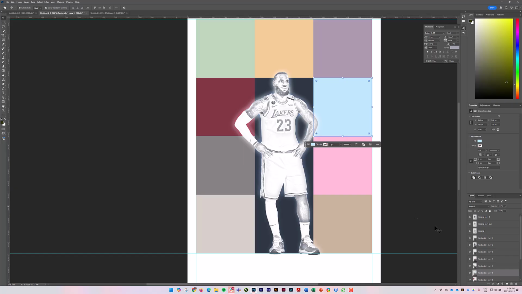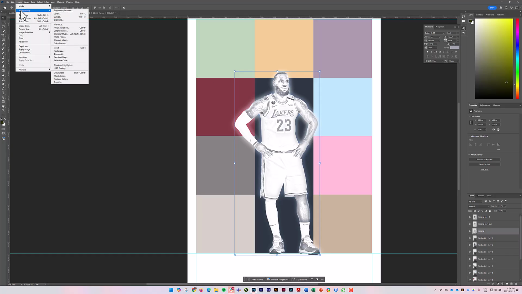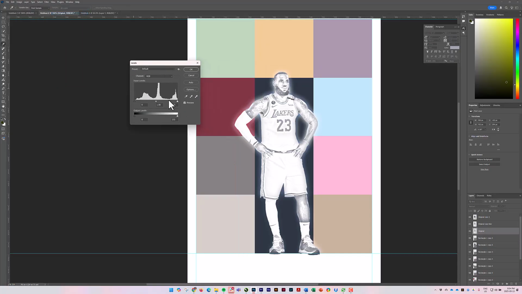So now, these are all just layered on top of one another. On this bottom layer, on the original layer, let's go Image, Adjustments, Levels. These levels are going to allow us to really fine tune it. So this is your black level, your gray level, and your white level. As I move these back and forth, I can get a little more of the colors coming through. So this is really just a preference at this point.